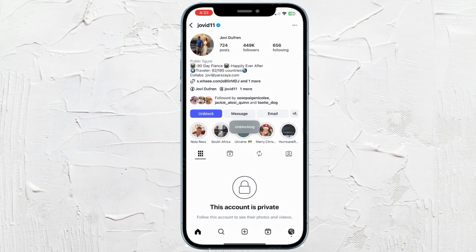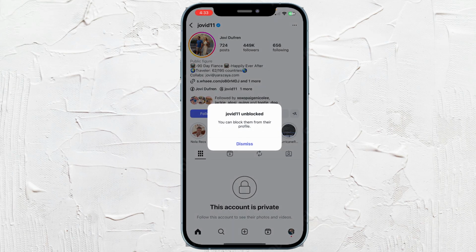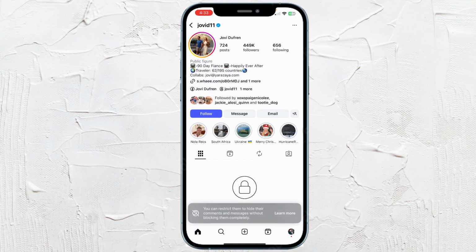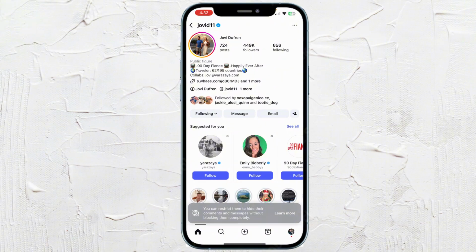So if you can't find the person or you didn't really think about that option, what you can do is go through the menu, and it is important to know that once you unblock the person, you may have to follow them again. That way you could still follow them on Instagram and see all their posts and stories.